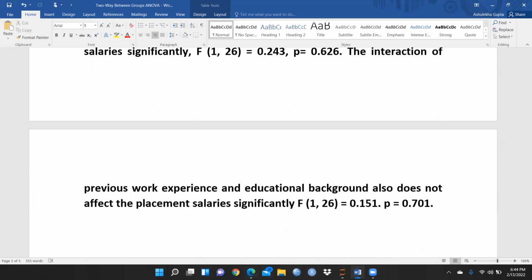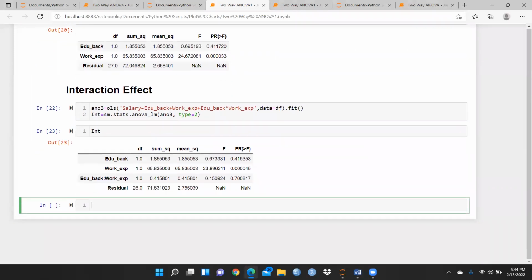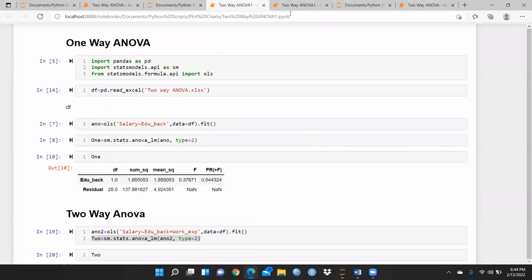So I'm sure you understand how we have to run a two-way ANOVA with interaction effect in Python. And we have already compared both the values in SPSS as well as in Python. So I'm sure you can run this code on your own data.